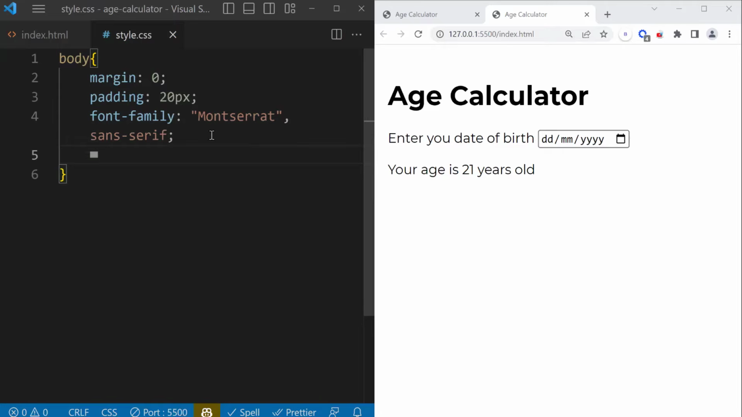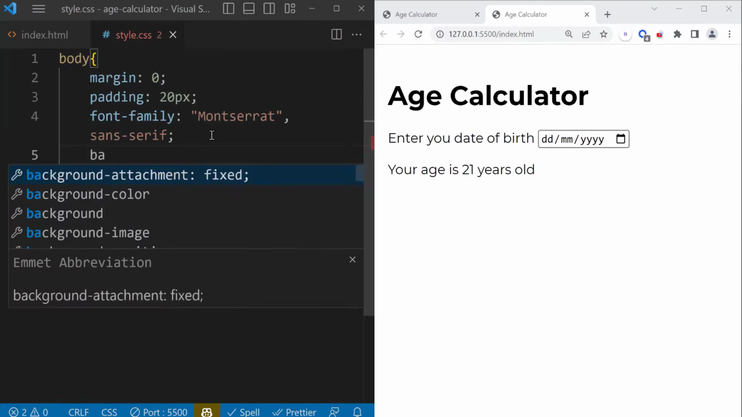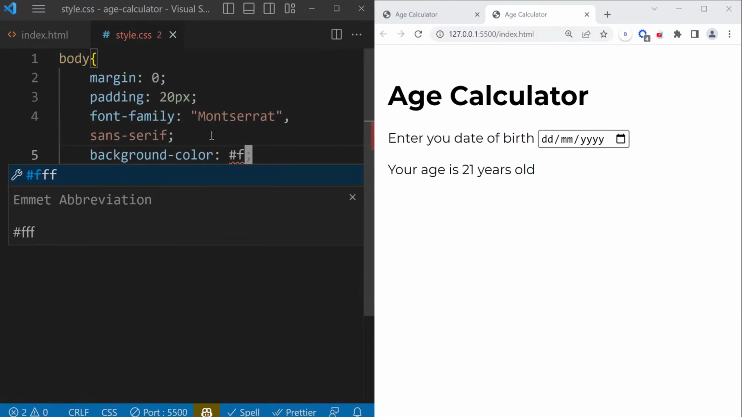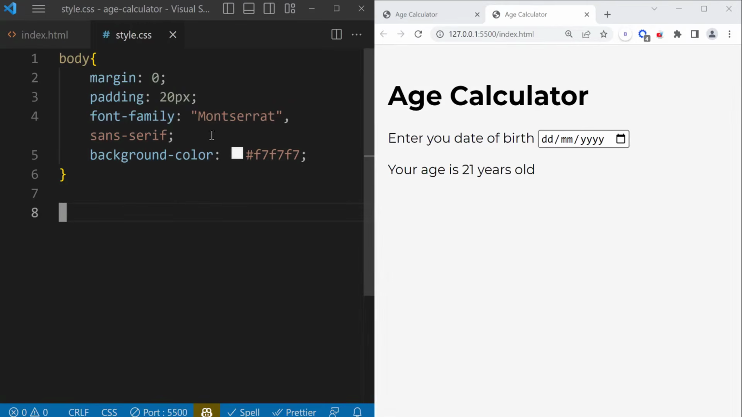Let's change the background color for the body. We will set it to a light gray shade. We will use the hex code F7F7F7 for this. The body section is now fully styled. We have set the margin, padding, font, and background color.